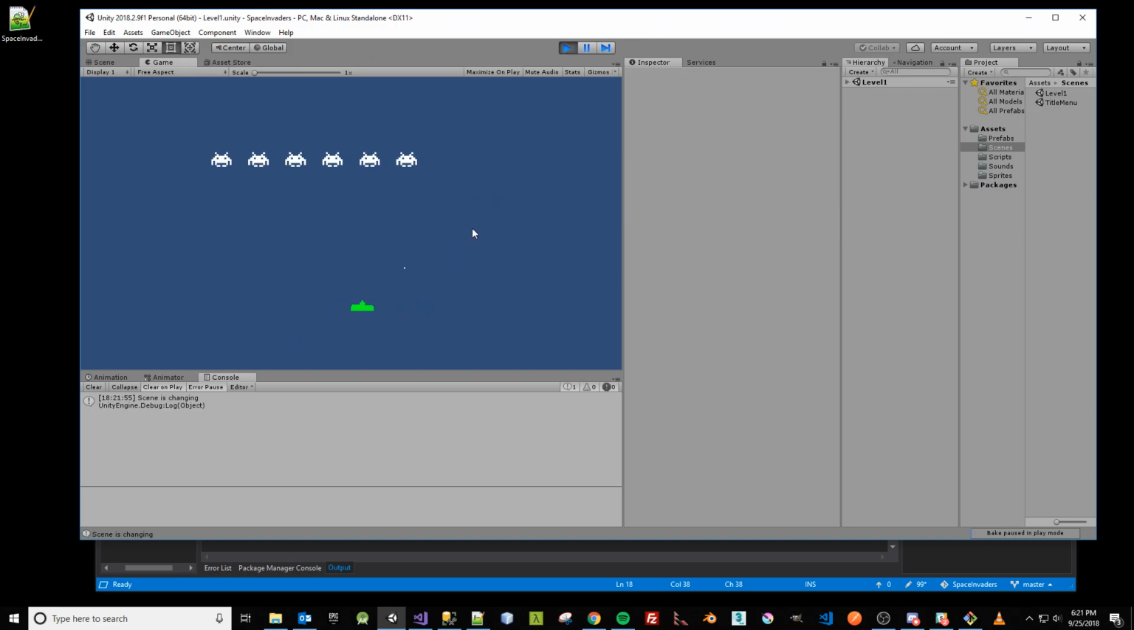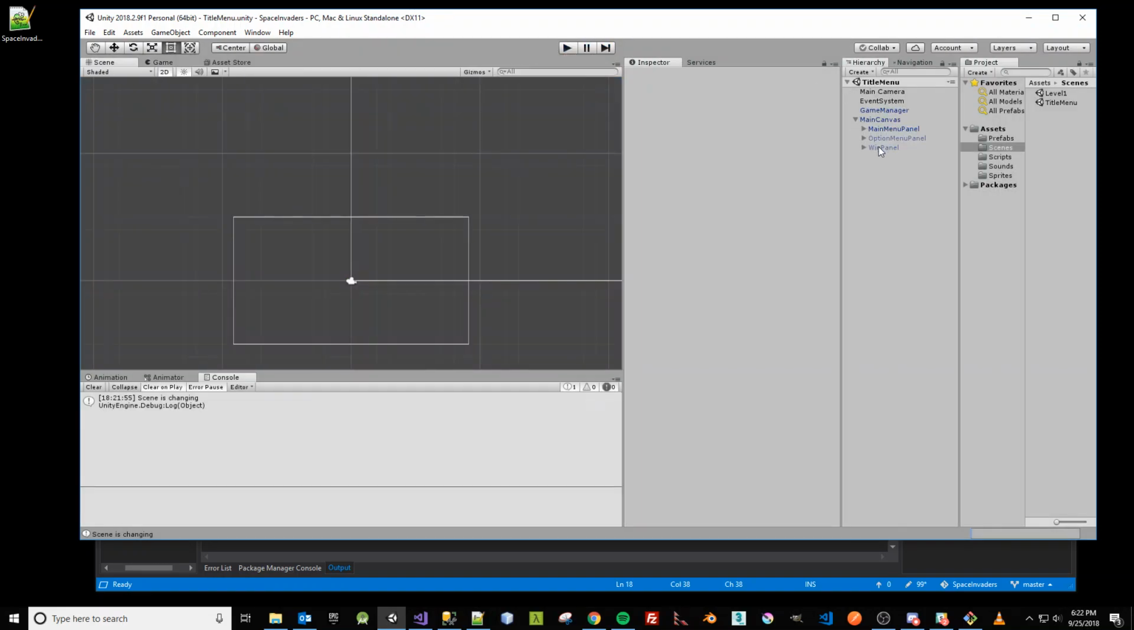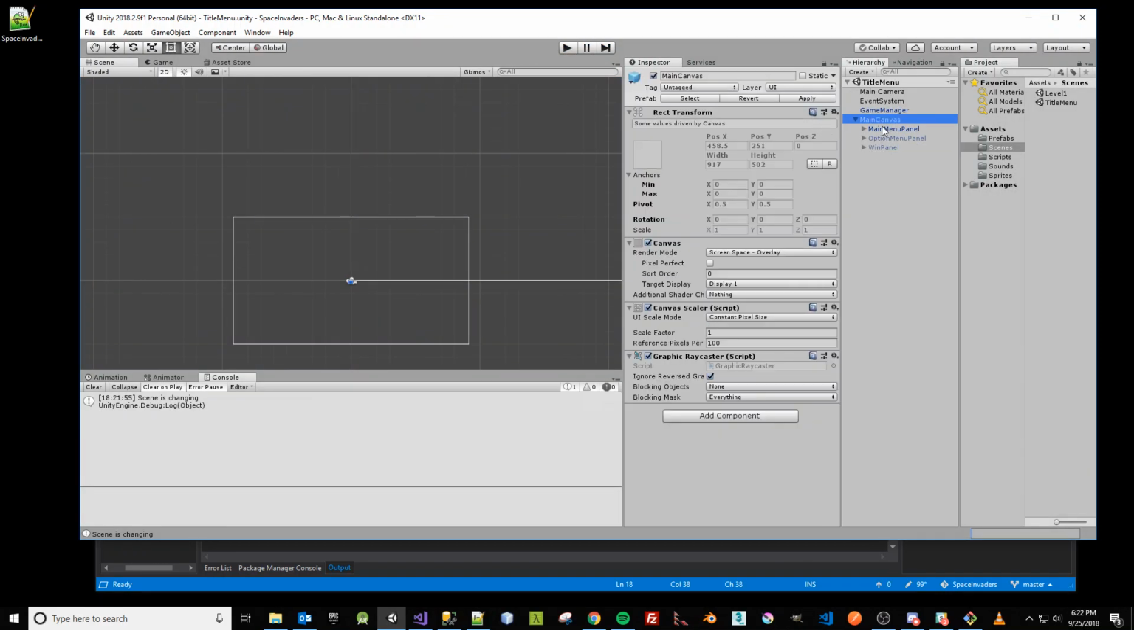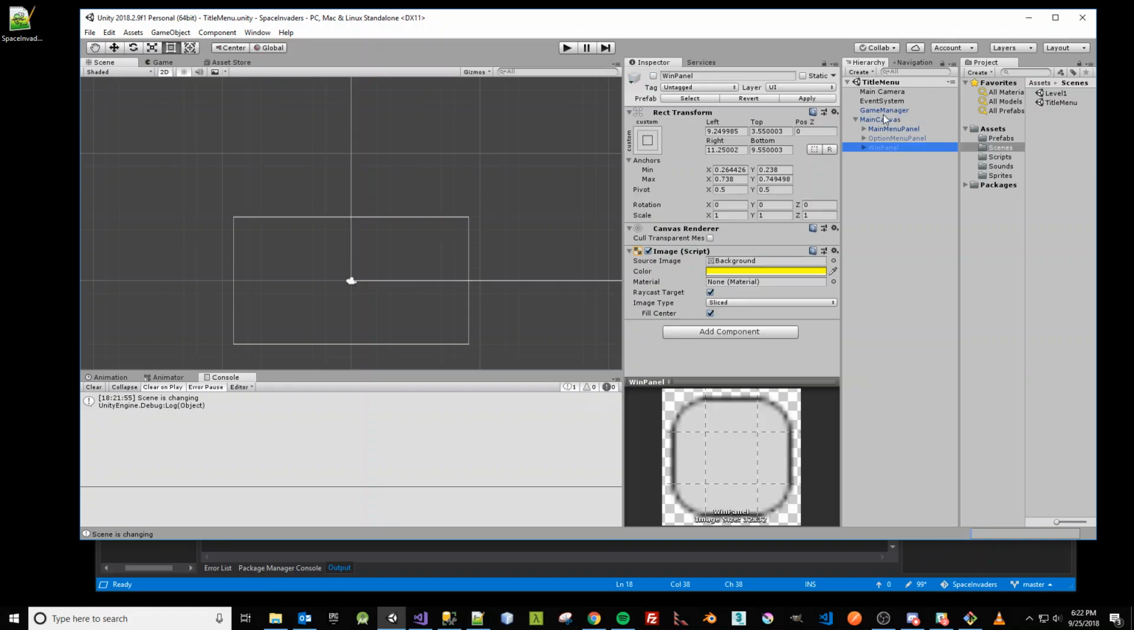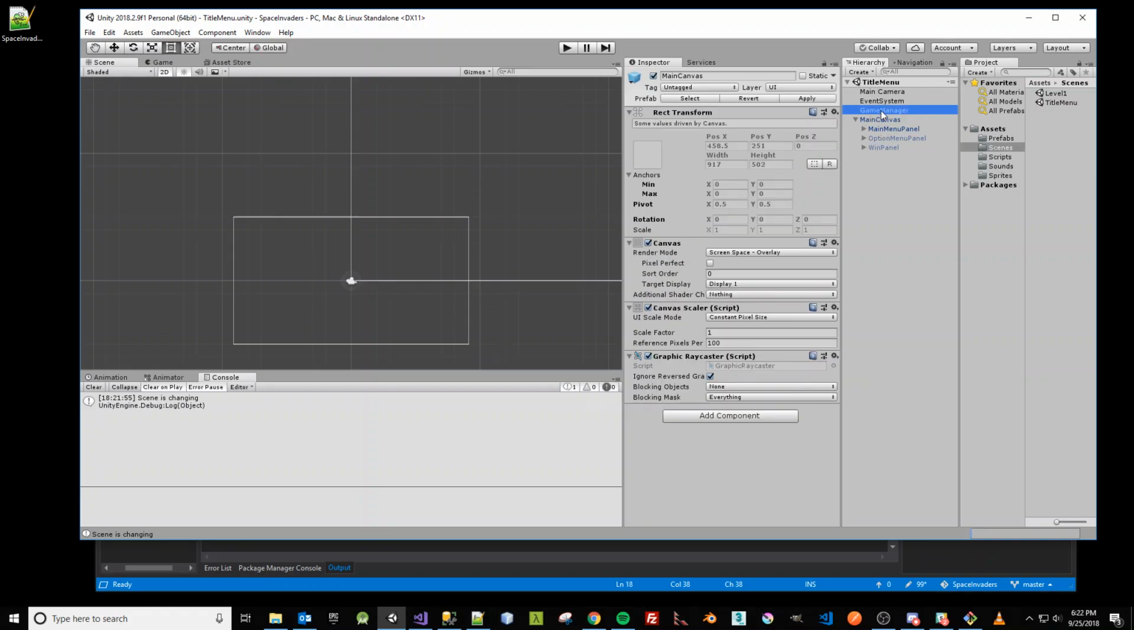Go. Nothing's showing up that shouldn't be. Boom. Up. It stopped, and so it froze. It implemented our logic, but it didn't activate our Win panel because we didn't tell it to. I thought we did. Let's see here.